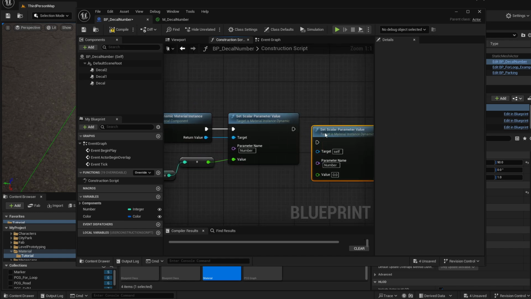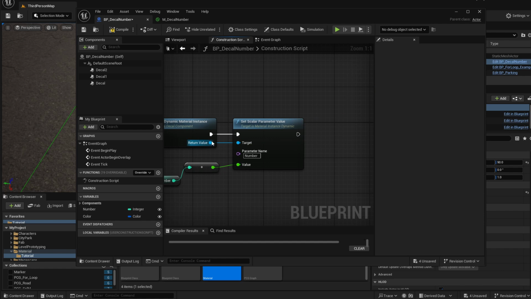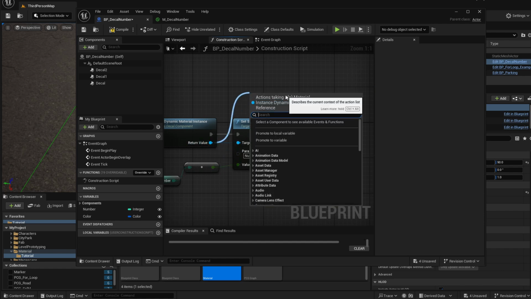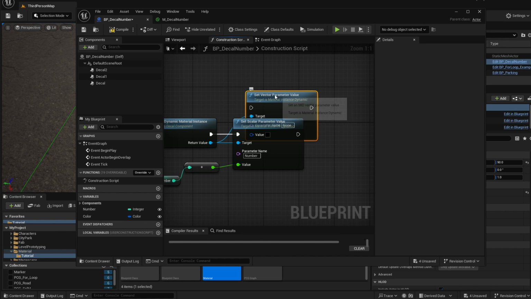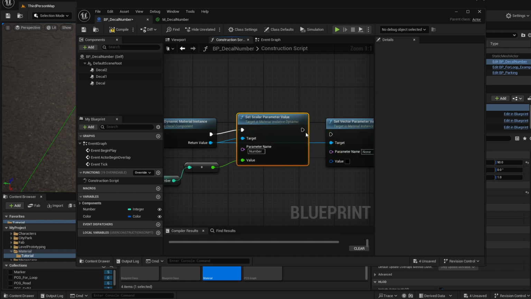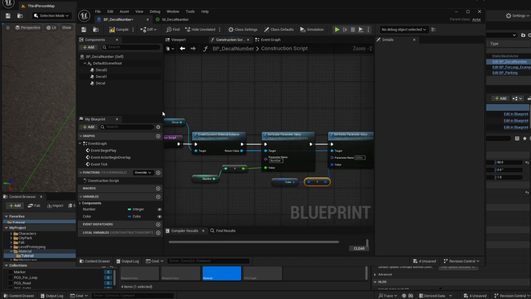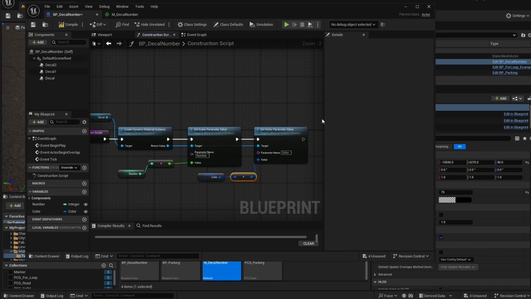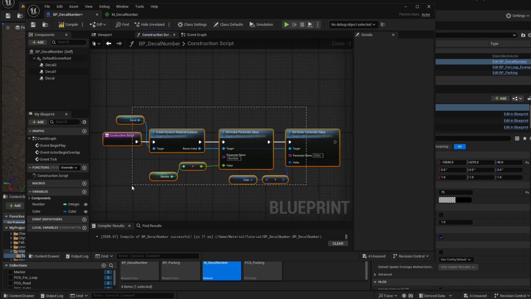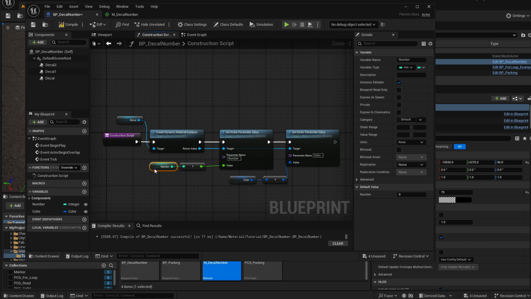And after this, but this time it will be a vector parameter. So let's drag out of this return node, set vector parameter value, and this vector parameter will be our color. Parameter name will be color, and we'll connect our color value here. So this is the simple graph that we need just to show a number into our blueprint. And next I'll show you why we'll need some changes and make it a little bit more useful.